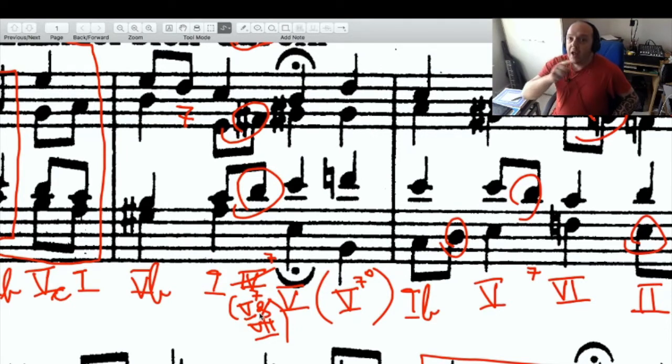with an avoided resolution, with a resolution onto E. So instead of going D to G, what you expect, it goes D to E. Deceptive resolution, whatchamacallit. Instead of going to E minor, it goes to E major.